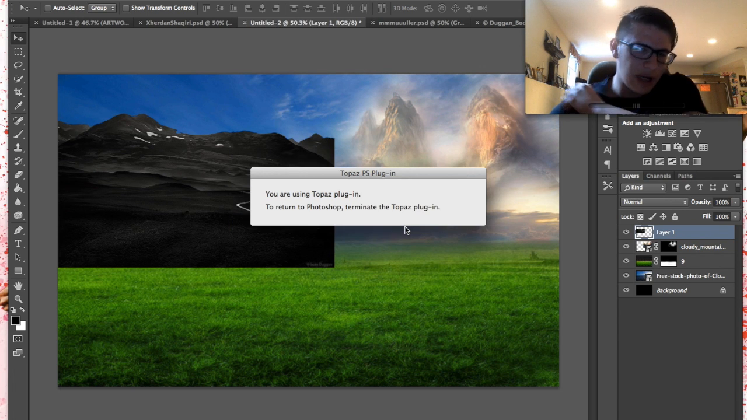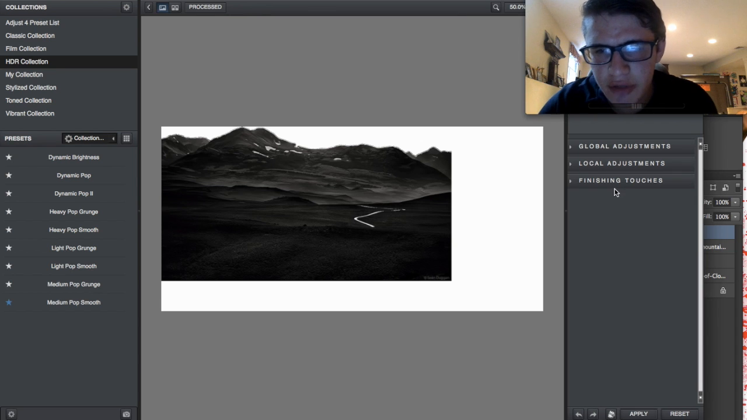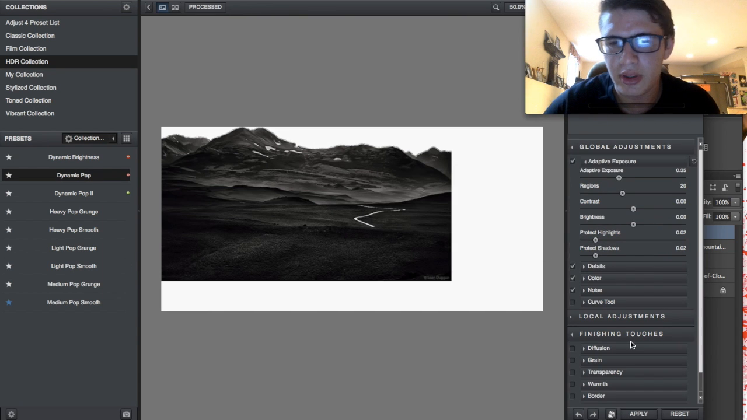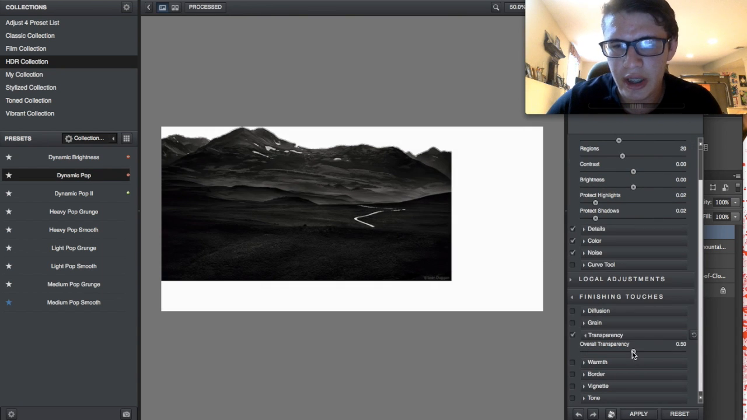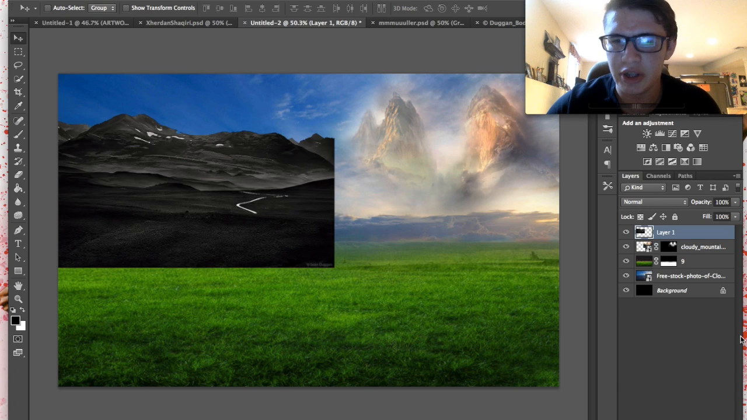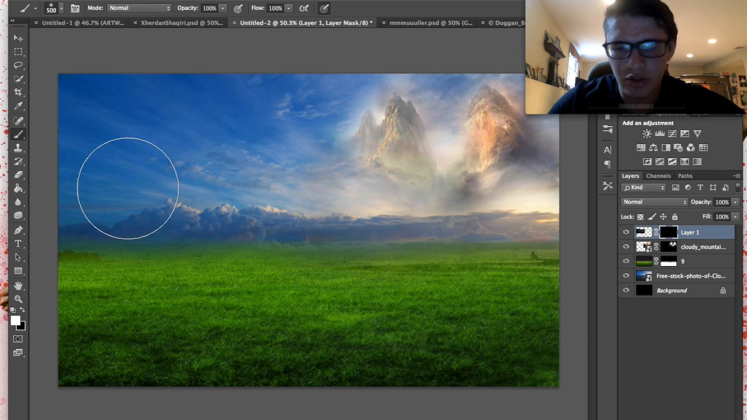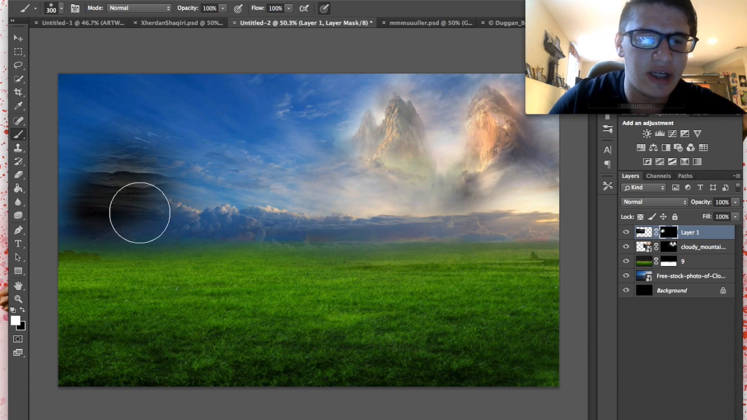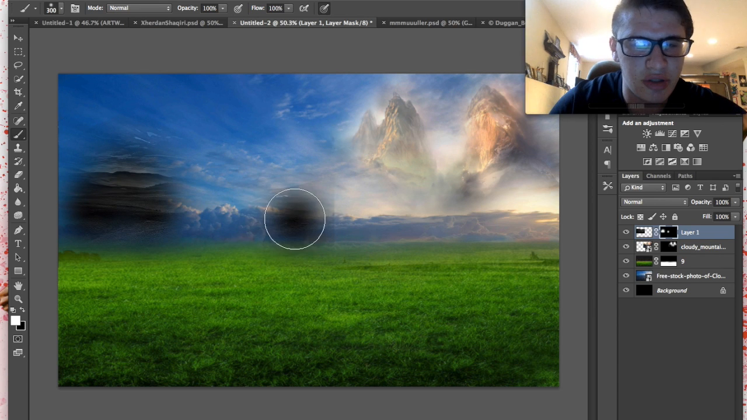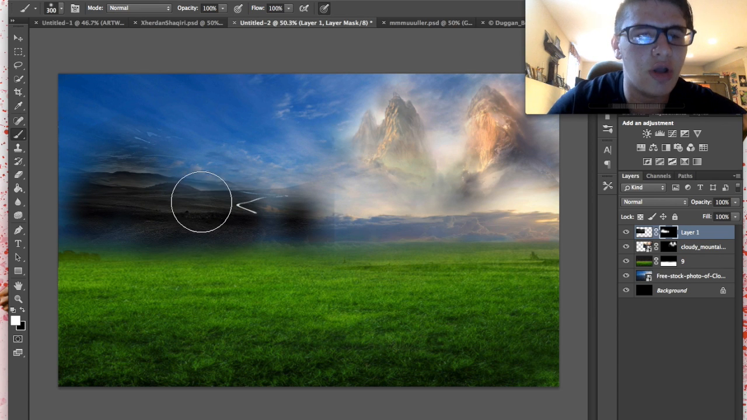So we're going to go into Topaz Adjust and just give it a quick dynamic pop hit and take down the transparency a little bit. We don't need it too high. So anyways, now we're going to go in another layer mask, and the advantage of using layer mask, there's just so many because you can just paint in as you go. It's a very low risk essentially.